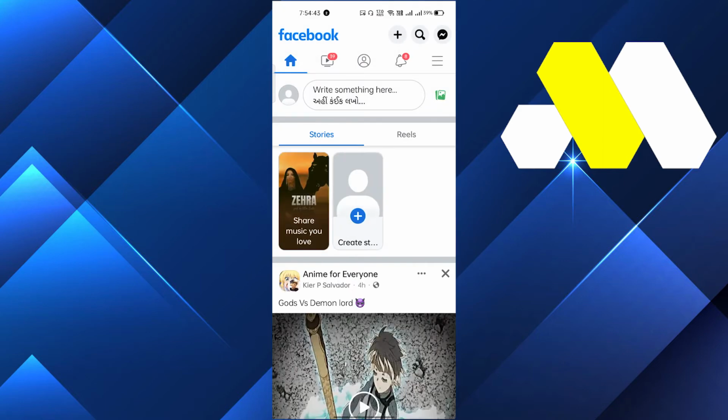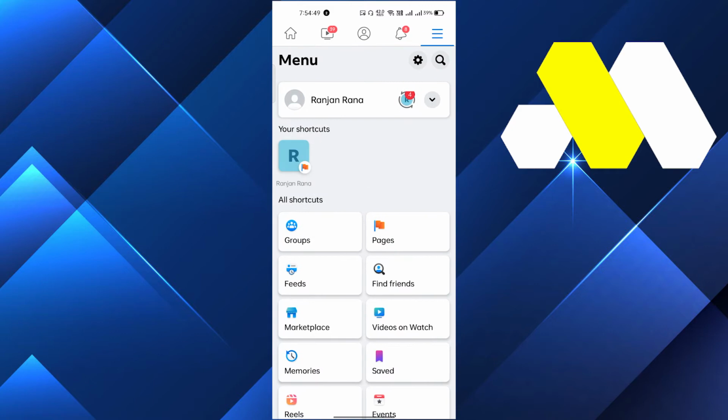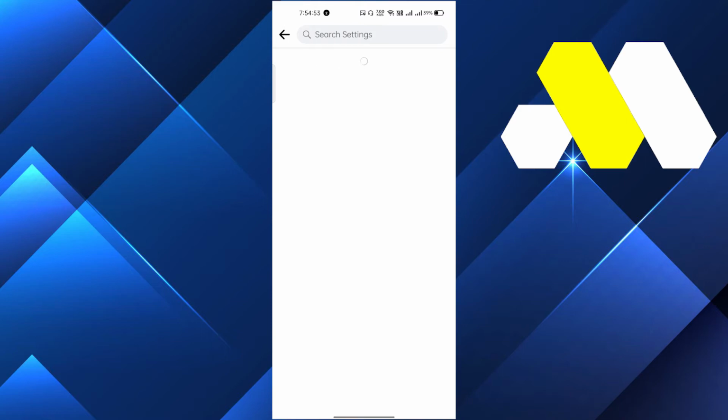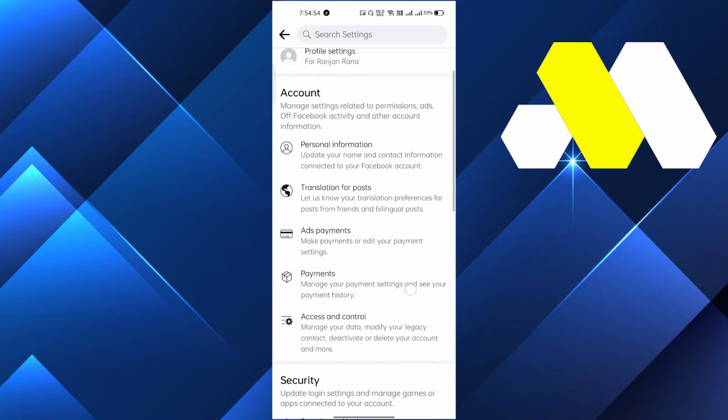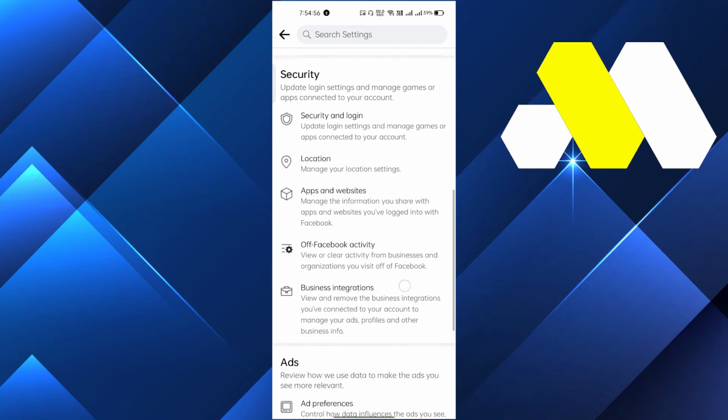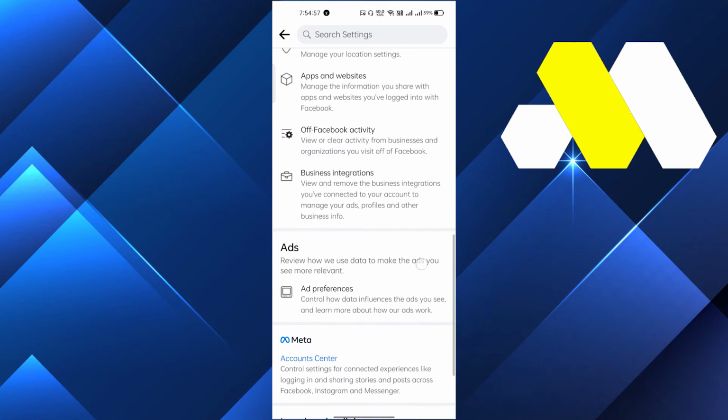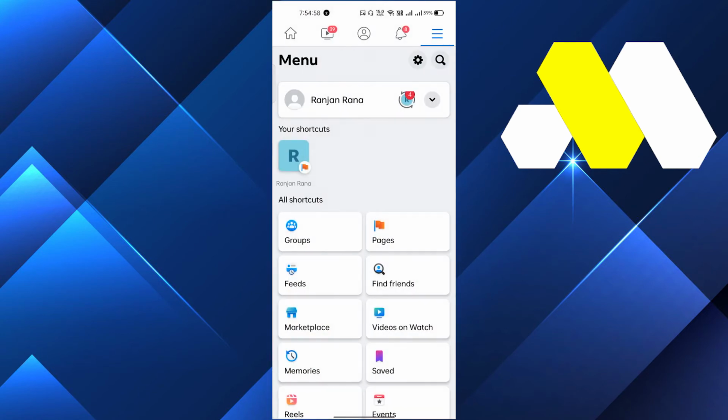So let's go into the Facebook mobile application here, and here you have to click on the three lines which is on the top right side corner. In iOS you will see it in the bottom right side corner. After that we have to go to the setting icon, just click on the setting, and after that you have to scroll a little bit, and you will not be able to see it here.